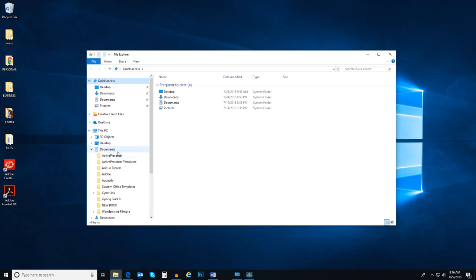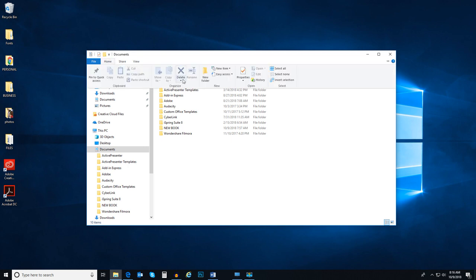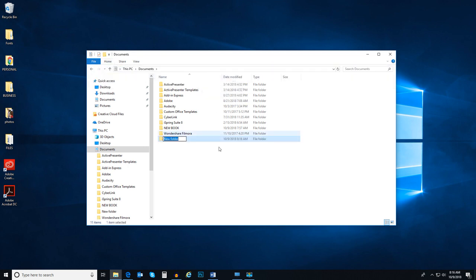So I will create a folder called Business. And since I want to find it easily, I will create it inside my Documents folder. Here, I go to the top and click the Home tab, and then select New Folder. A new folder will appear in the list below.